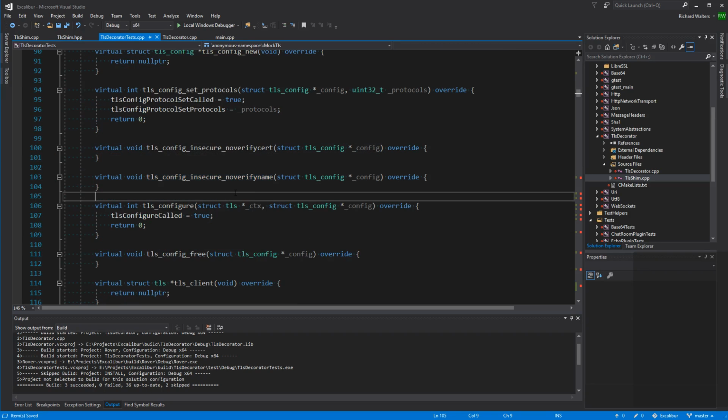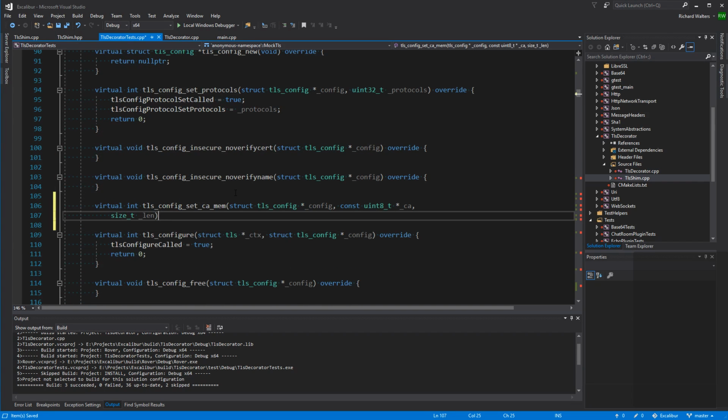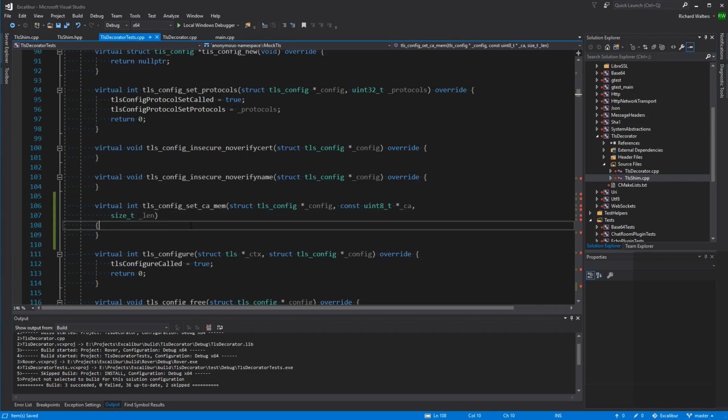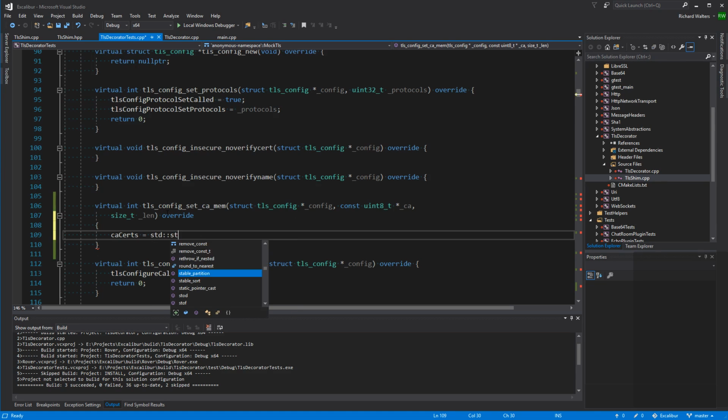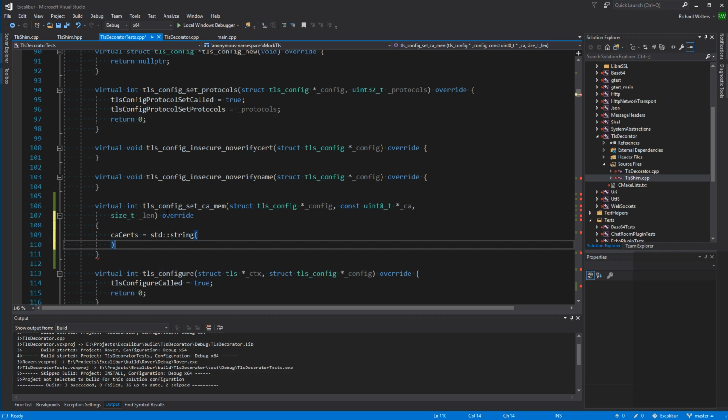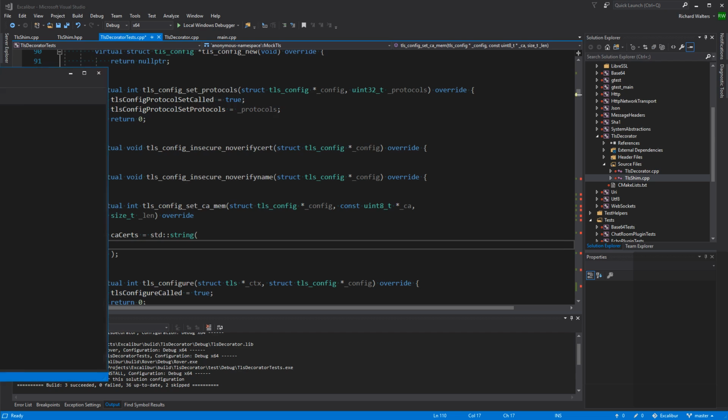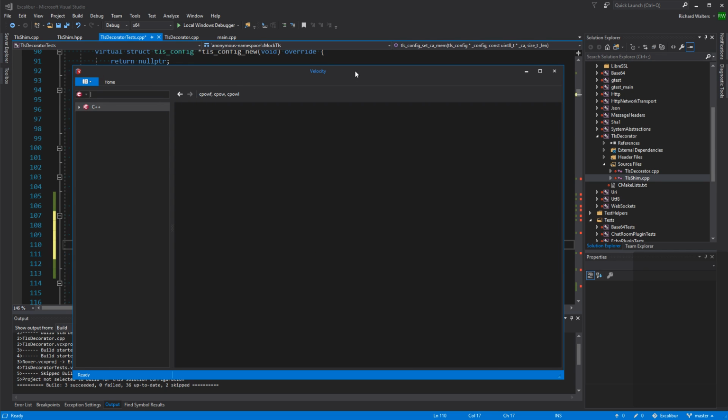The mock, though, is going to store it. We have to say override here. It will be CA certs, and here I need to collect this together. So, a string. I always forget what the constructors for string are and how the arguments are ordered, so I always need to look it up in my manual.